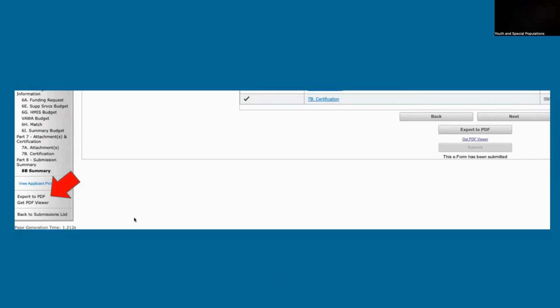We highly, highly recommend that you export to a PDF immediately after submitting. Because things happen and you want to have proof that you submitted on time to HUD in case they need it. It is highly, highly recommended. And sometimes we need a copy of that PDF. So please, after you submit any application, export it to PDF, save a copy for your records.